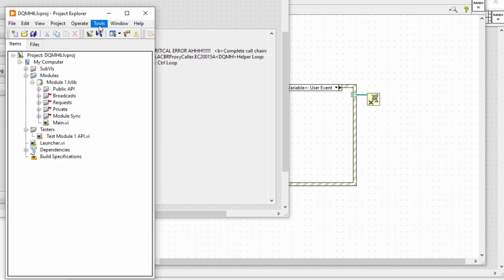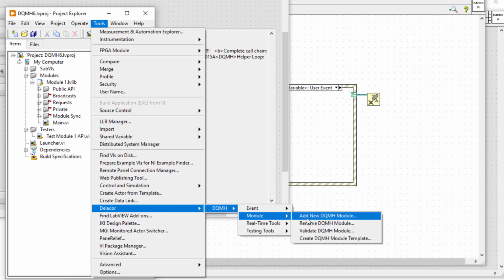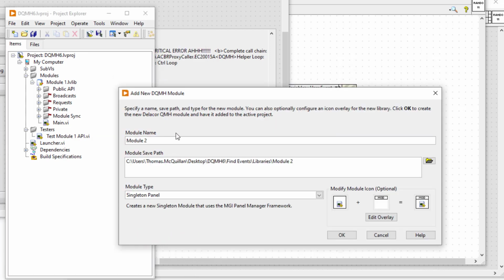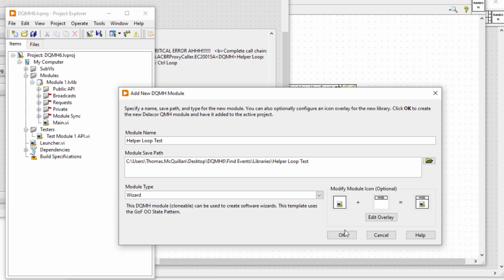And I'm going to do that by creating a brand new DQMH module. So if I go to Delacor, DQMH, module, then add new DQMH module, and I'll call this module helper loop test. And for the module type, I'm going to choose one of my templates called wizard. And I'll click OK.